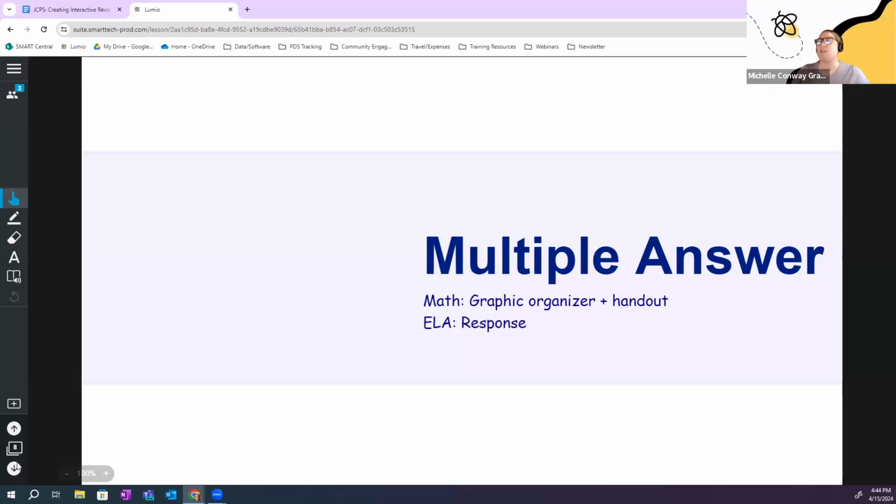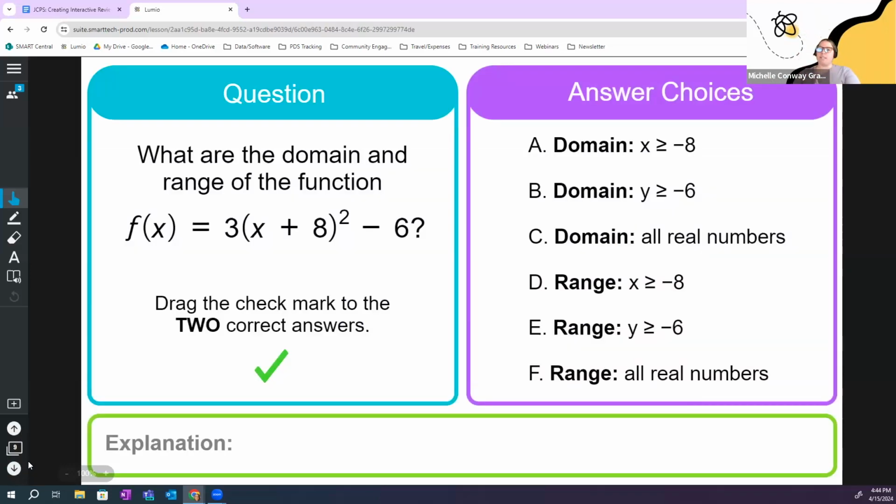So this is multiple answer or multiple choice. If I go to the next slide here, this was very simple to make. When I was first teaching, I would have had to print out all of these little slips and maybe even pass out pencils to each kid, a lot of time where I could have just used one of Lumio's graphic organizers. So this is a 2-column organizer, and I just changed the words to say question, answer choices at the top. I put my question here.